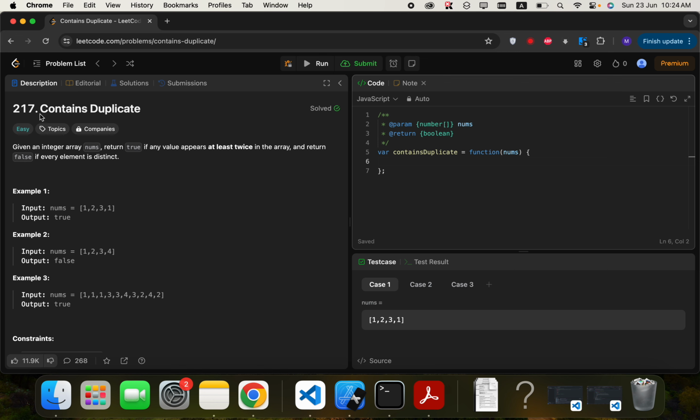Let's check how to solve this problem. Contains duplicate. Given an integer array nums, we should return true if any value appears twice in the array, and return false if every element is distinct.